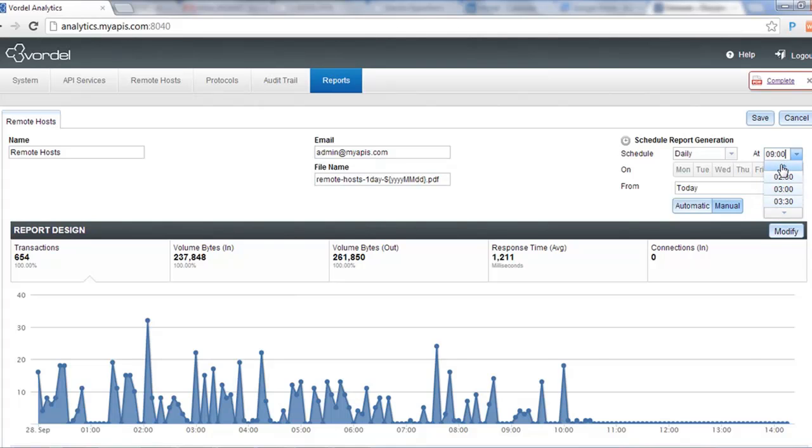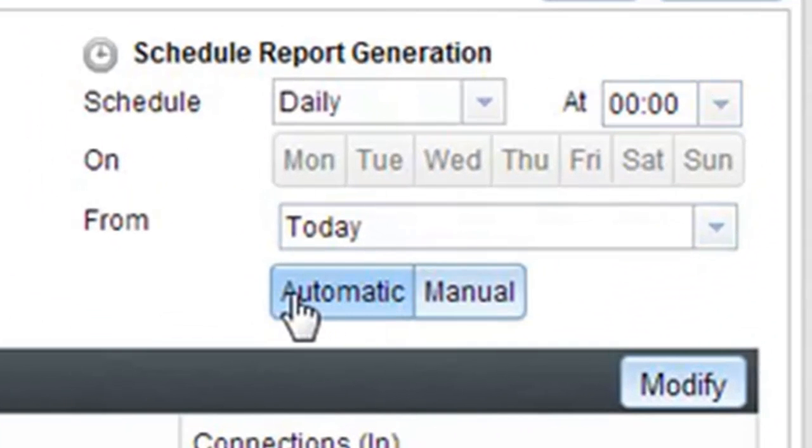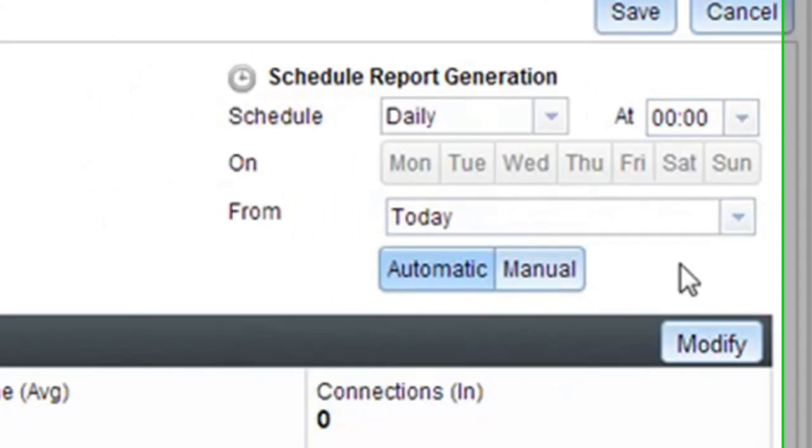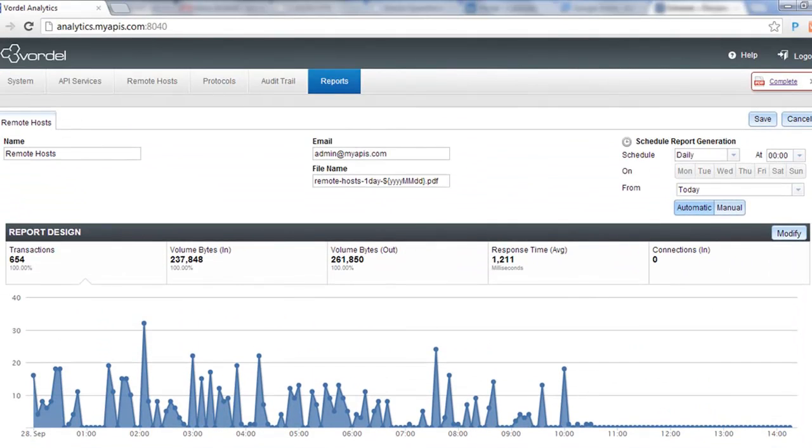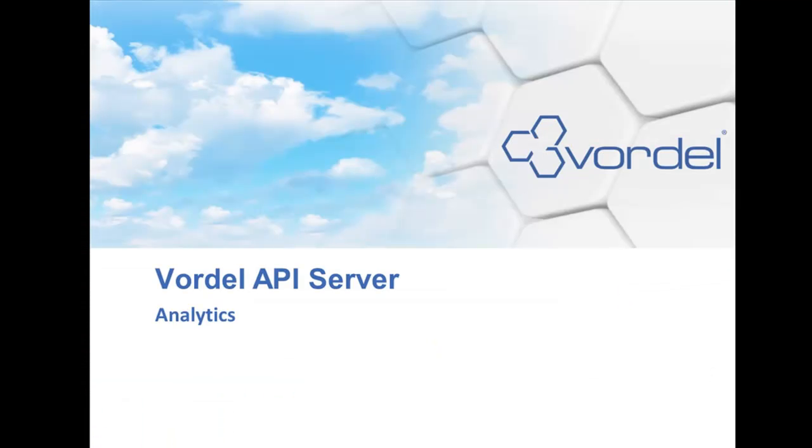You can schedule these reports to be generated at certain times. So the PDFs can be generated at certain times and then emailed. This can be done automatically or it can be done manually. Here we also see the report design, so you can see exactly how the report is going to look when it's going to be sent out to the API server users.